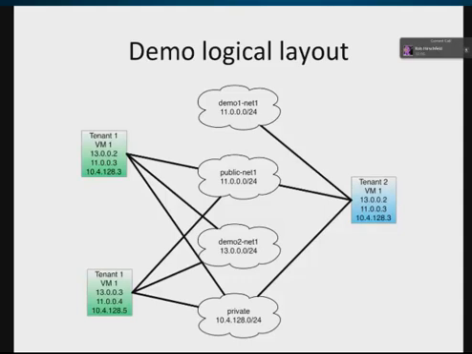Okay, so here's what the logical layout will look like. I'm going to create these 4 networks here. We have a demo 1, so that's tenant 1, and then we have a public network. It should really be called shared. I think shared is a better name. A shared network that all of the tenants can connect to.